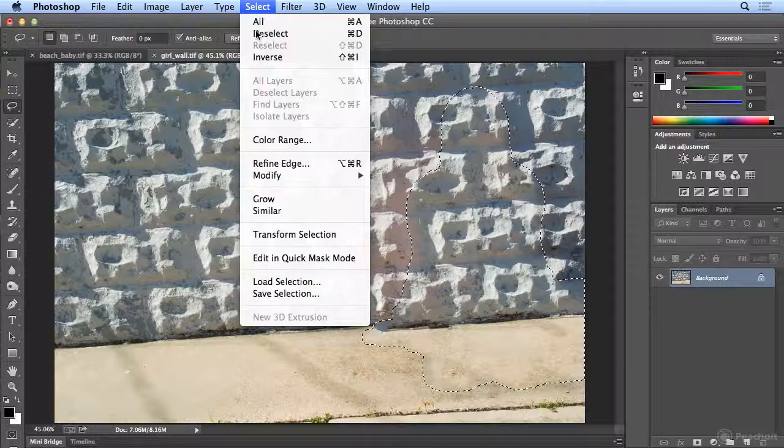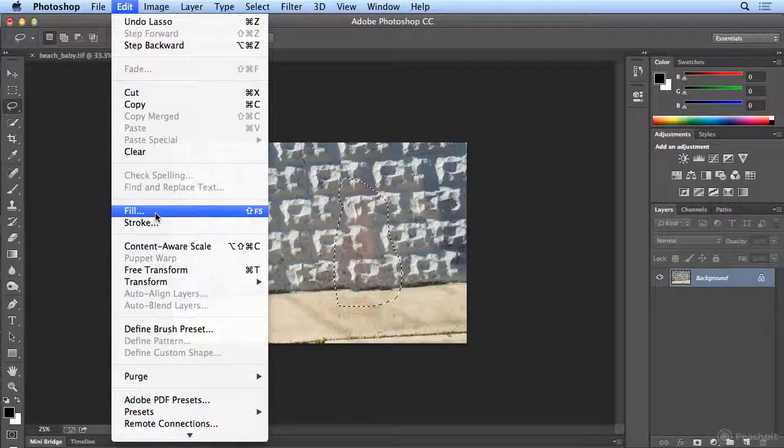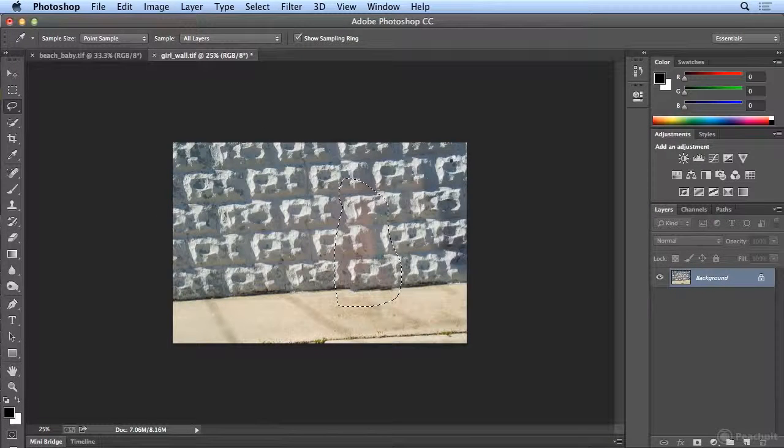If I choose Select, Deselect, it would be very difficult for a novice to know that there was ever someone there. Now, a trained user like myself can see a little color shift or highlights that have changed. But you can keep doing the content-aware fill. I could select this portion with my lasso tool just by clicking and dragging and finishing in a circular motion, and then choose Edit, Fill again, leave it on Content-Aware, and click OK.